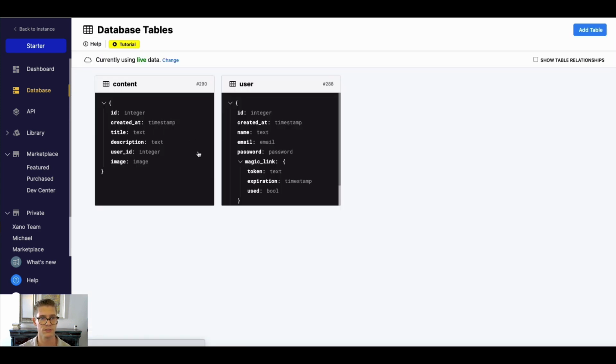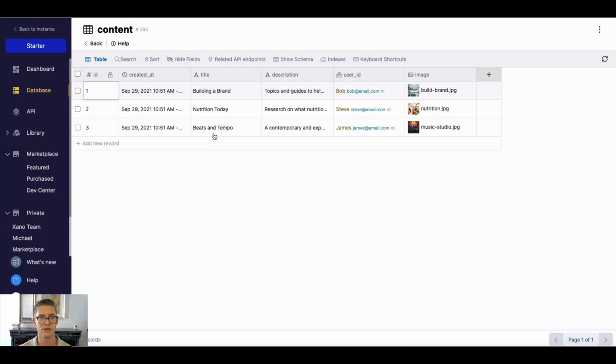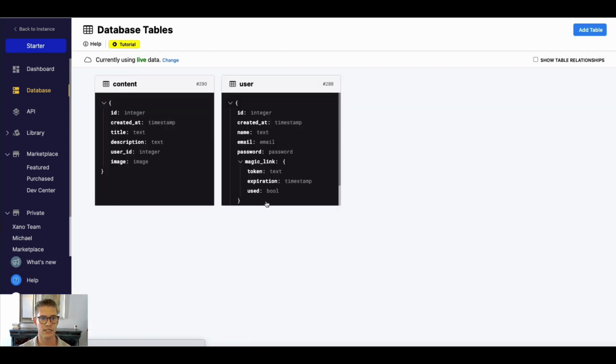We'll go back. Let's jump into the content table. You can see we have a title for the content, a description, that relationship or table reference rather to the user, so we know who created it, and then an image for each piece of content. So that's it for the database. Pretty basic, but let's jump to the API.